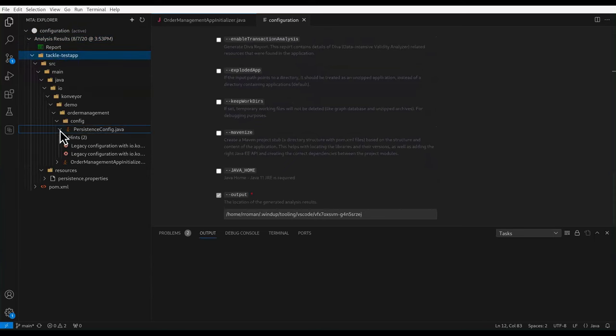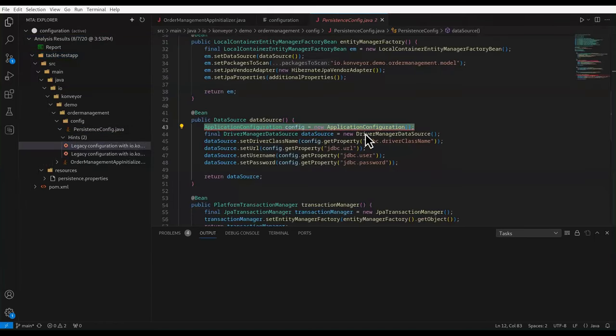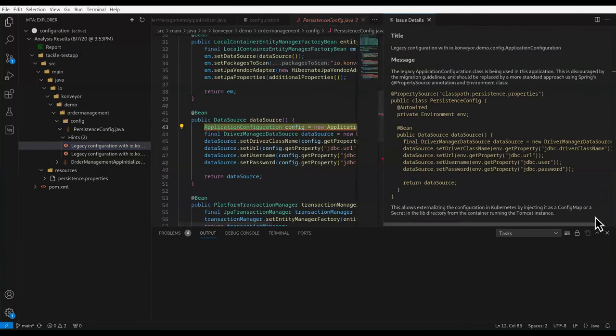Again, the analysis results show two occurrences of the issue from our custom rule in the Persistence Config class, like it did before on the web user experience. Clicking it brings us directly to the offending line in the source code, and the same details are offered to understand exactly what the problem is and what needs to be changed. Details will open side by side with the source code, highlighting the offending lines, providing all the required information for the migrators without having to move away from their IDE.